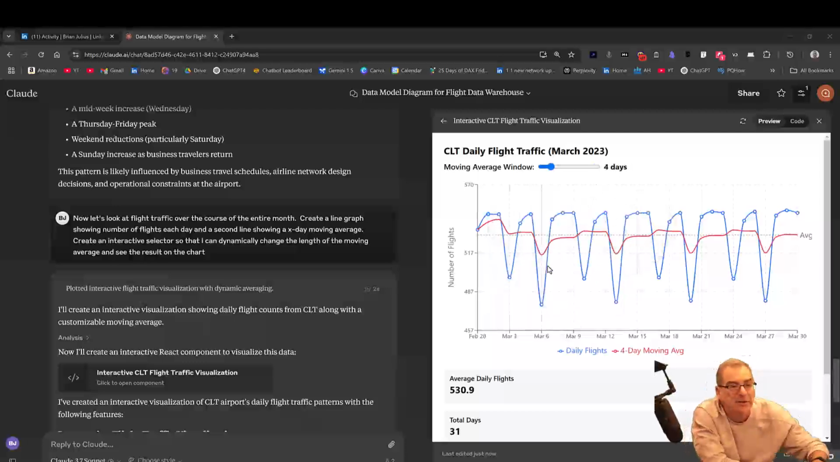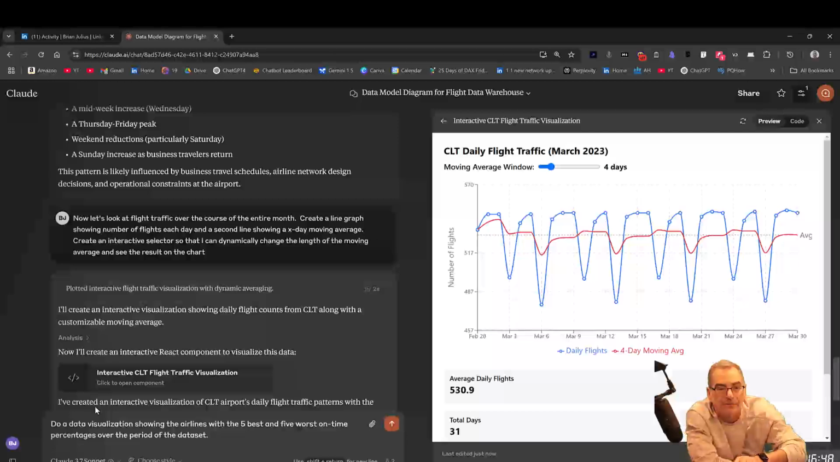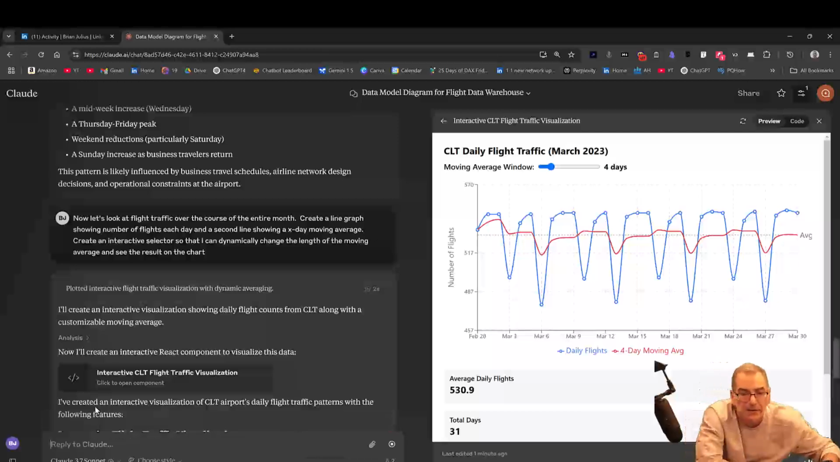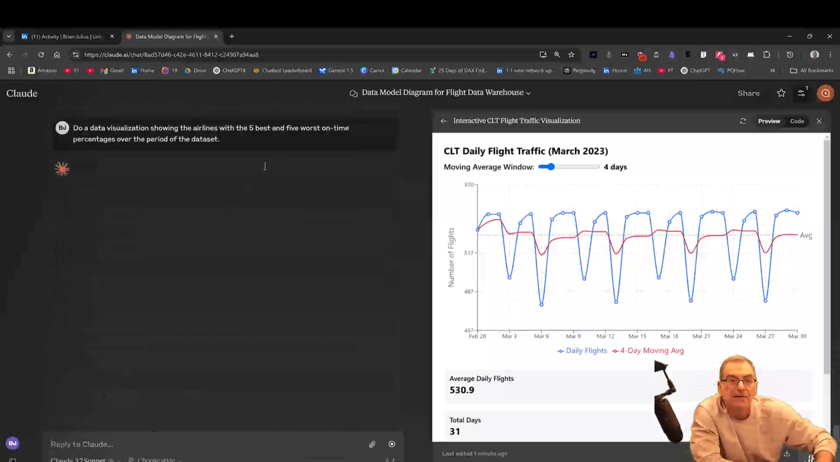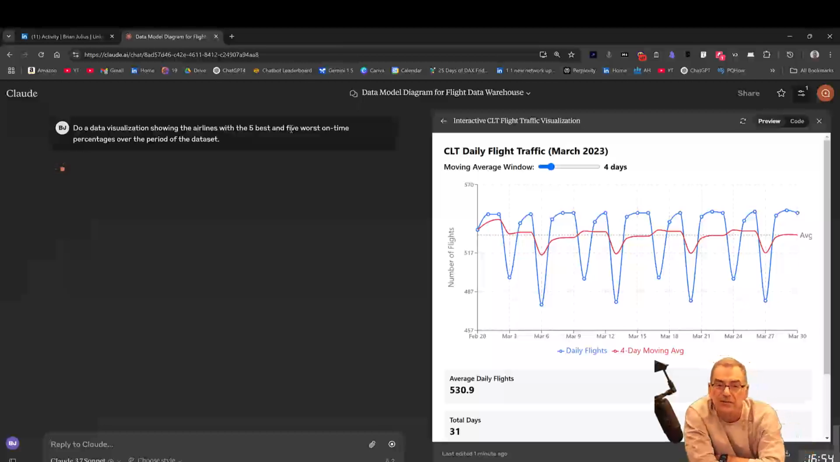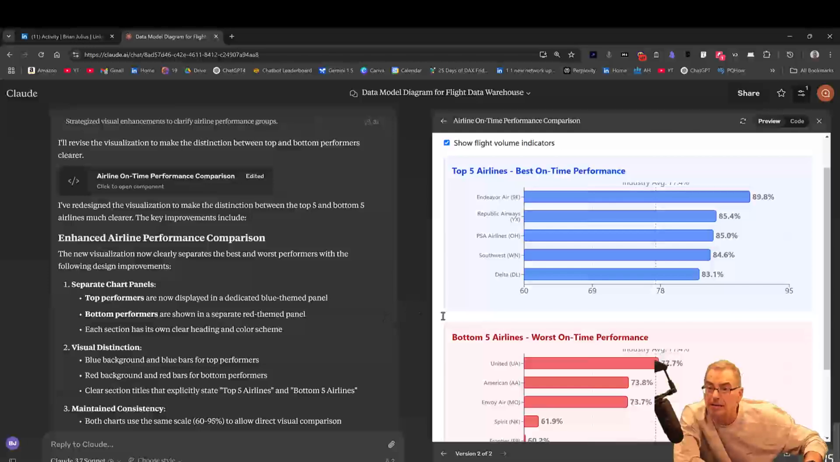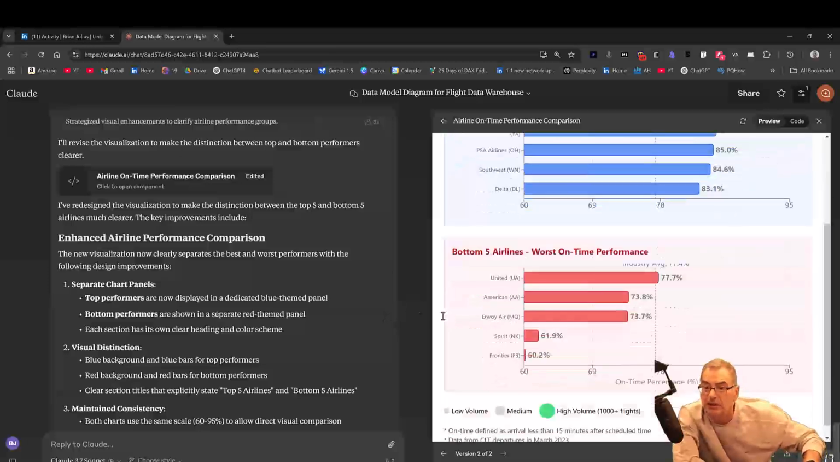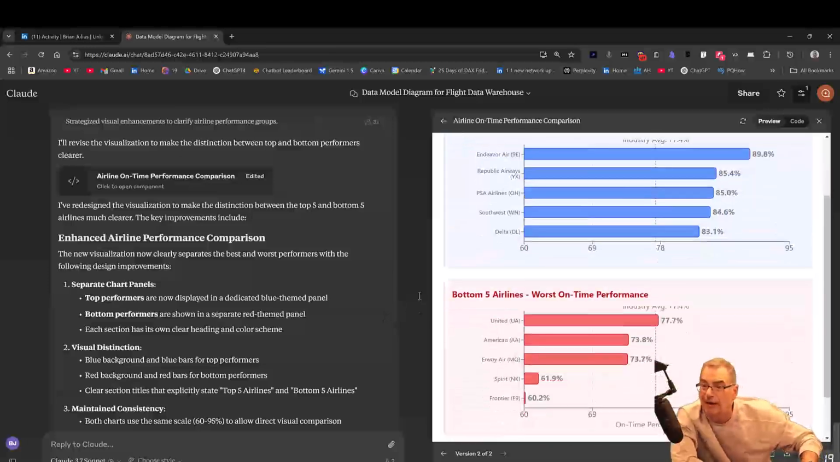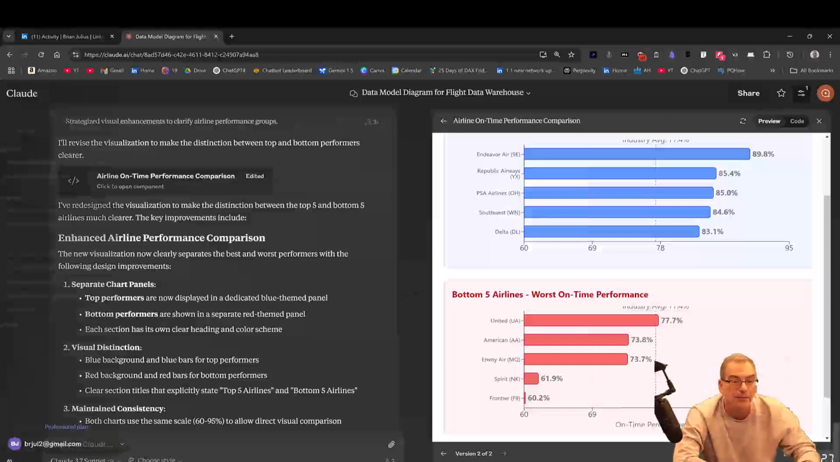Let's do another visualization. I wanted to get into top and bottom 5. So let's get this one cranking. And this is just the airlines with the 5 best and worst on time. And there we've got a clear distinction between the top and bottom 5, and I think that again is a great looking chart that does exactly what we wanted it to do.